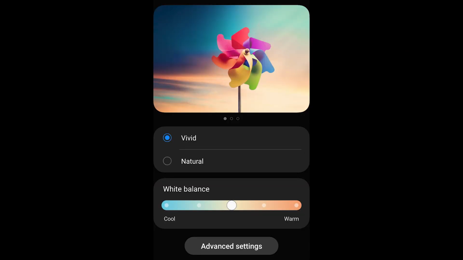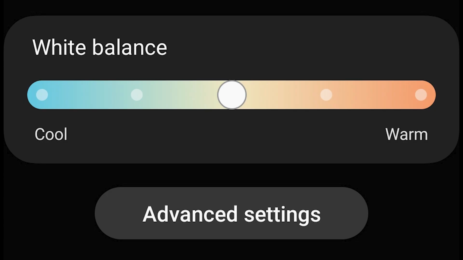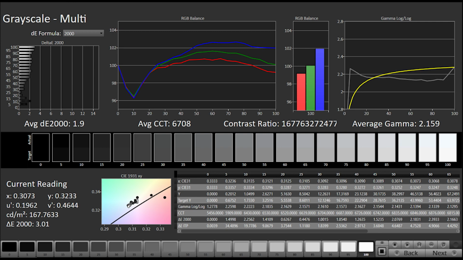The nice thing about the vivid screen mode is it actually gives you some white balance controls you can use that can actually tighten up the grayscale a little bit. It doesn't help with the color inaccuracies, but you can make the white point more neutral. So the first controls you see are the white balance controls, cool on the left, warm on the right. You can see moving the slider one notch to the right for warm will give you a more neutral color temp of 6,700, and you see the average delta error drops to 1.9.